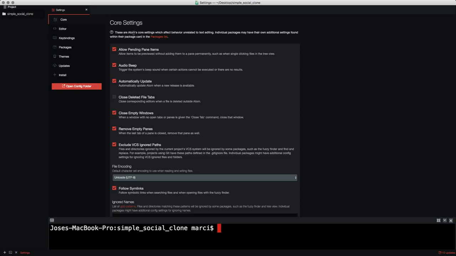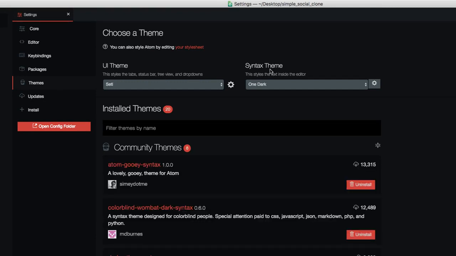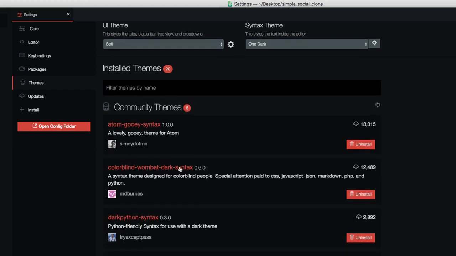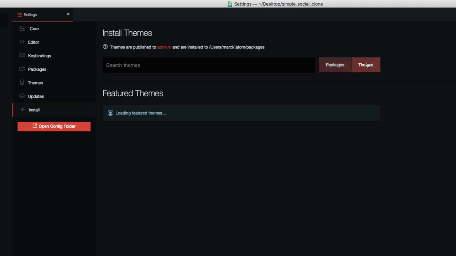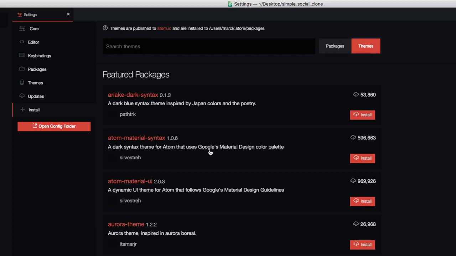This is basically the same page where we are actually installing packages. And if you come over here to where it says Themes, you basically have two things you can really edit. It's the syntax theme and the UI theme. The UI theme styles the tabs, the status bar, tree view, drop downs, etc. And you can actually install themes that people create. So there's a ton of community themes here that you can look at. Or when you actually click over here on Install, you can search for themes. So click on Themes and then take a look and search around for different themes that you may be familiar with if you've worked with other IDEs. Or you can just look at the featured theme packages.